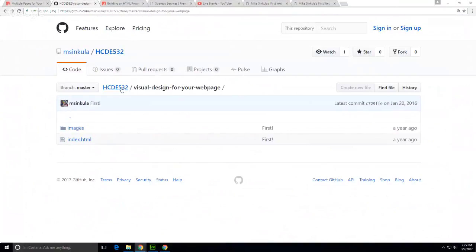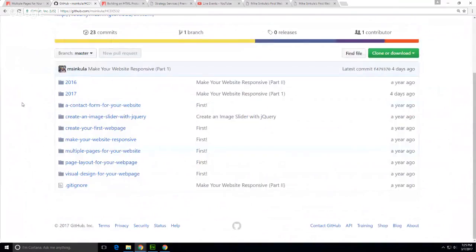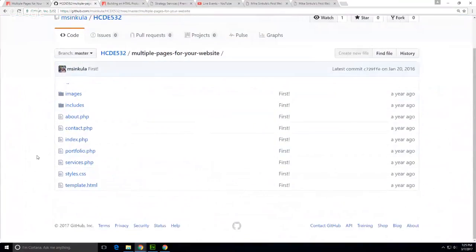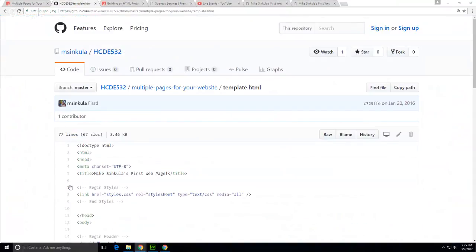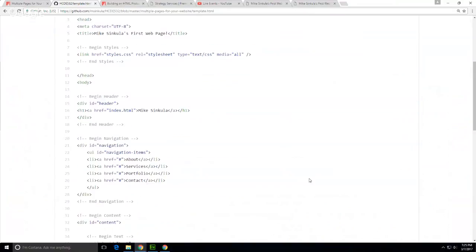So if we then go back to the root of the repository and go to multiple pages for your website, this is where I have taken index.html. I have saved it as template.html, right? So I have all of the raw code.